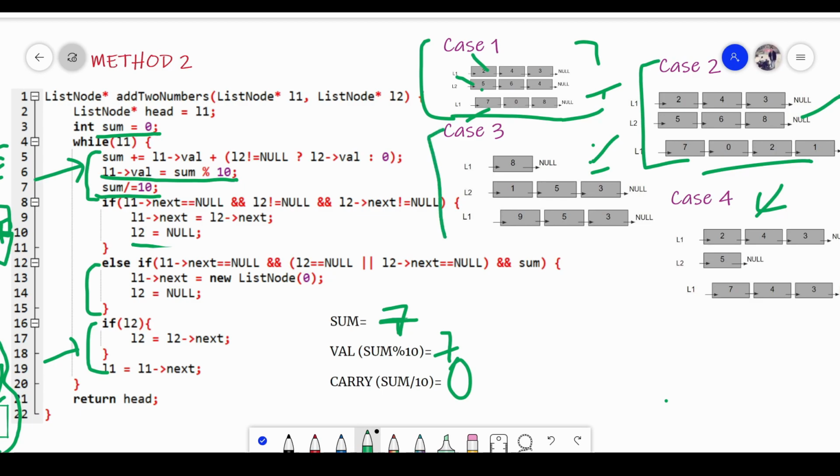Now the tricky part, that is case 3. Case 3, we have L1 less than L2. Then what is a possibility? There is a possibility, if you have looked at the if condition properly, that our L1 next becomes equal to null, but our L2 next is not equal to null. That means L2 still has values. If L1 was here and then L1 reached here, L2 also was here, but L2 still has a value, while L1 doesn't have a value. Then in such a case, what to do?